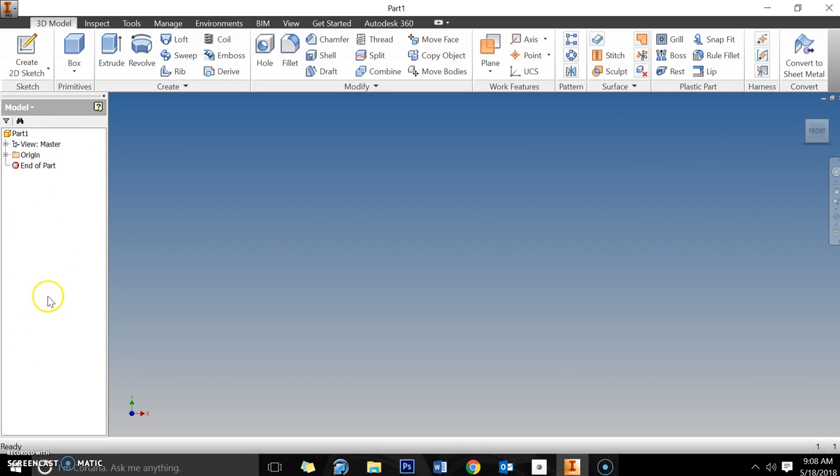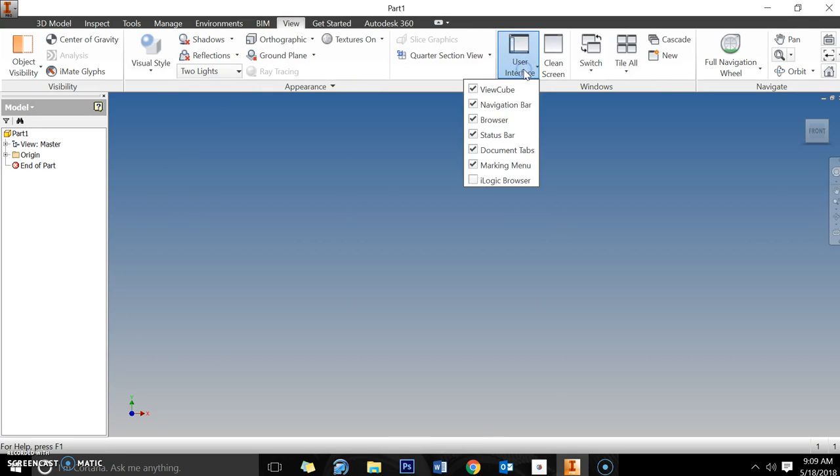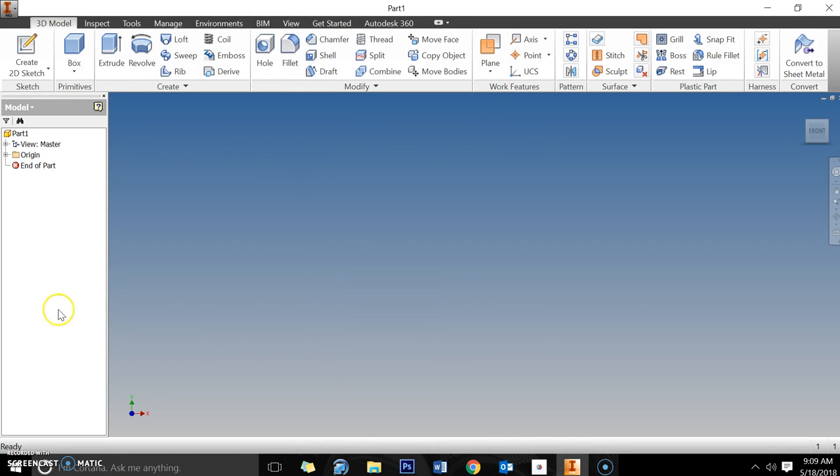We do want this window open. If that window is not open, all you have to do is go to View and User Interface and just make sure you have Browser selected. This is basically our history bar that's going to show us everything that we've done to create sketches, and when we start doing that and put features on sketches, this will list all those items. Alright, so up here we have different tabs, and within those different tabs we have different panels. For example, we're in a 3D model tab, and here's a sketch panel, the create panel, modify, work features.